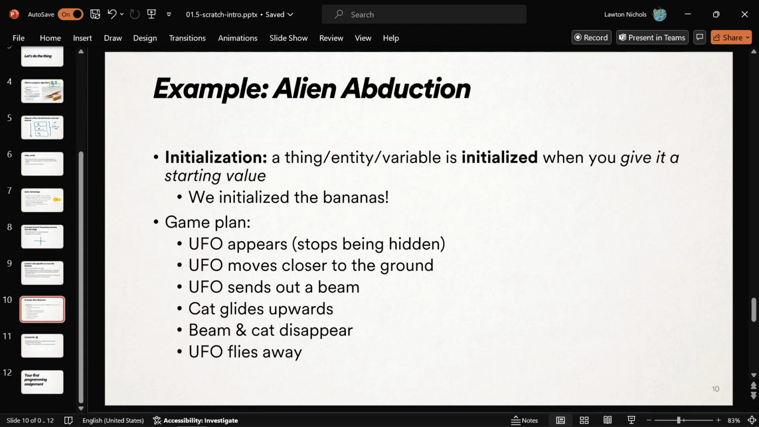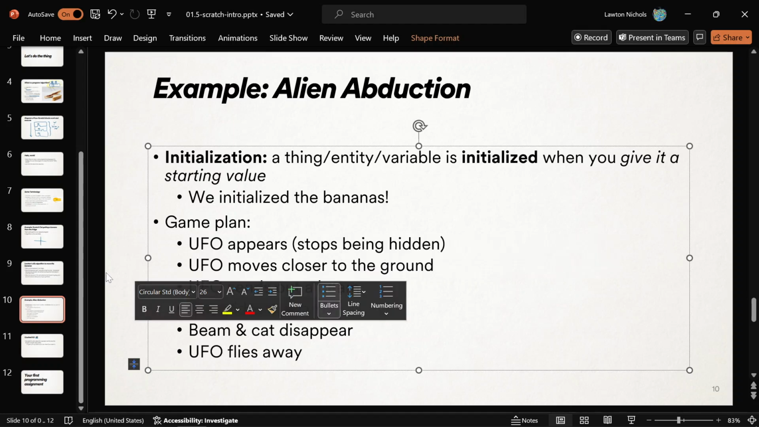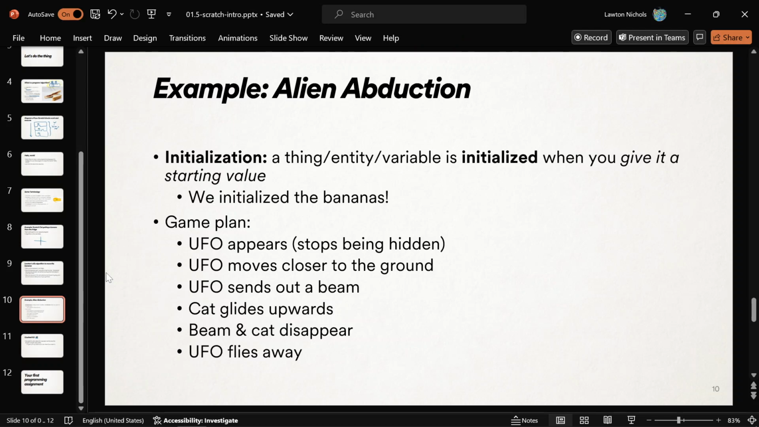All right. So here's my little algorithm idea for my alien abduction example. We need a UFO. Here's the scene, set the scene. The UFO needs to appear, like the warp drive stops and now it's suddenly in the atmosphere. And then the UFO needs to move on down closer to the ground because it needs to send out its little tractor beam or whatever. It'll send it out. And then the scratch cat, just standing there aimlessly, unfortunately, will start gliding upwards into the beam and close to the ship. And then I'd like the cat to disappear.